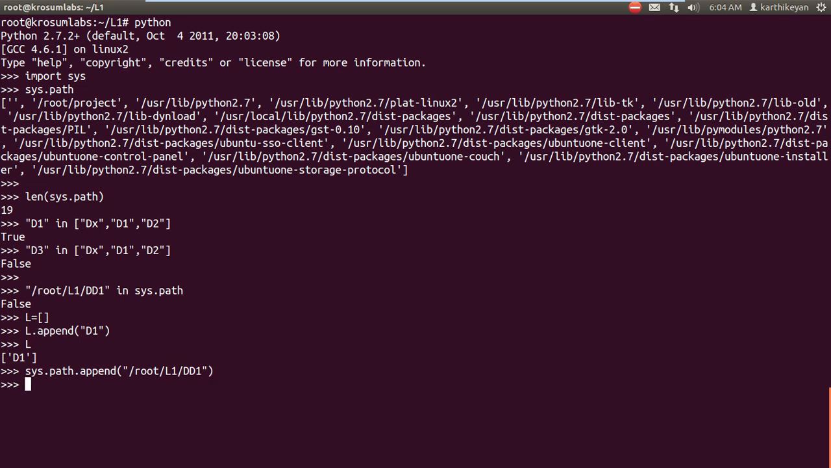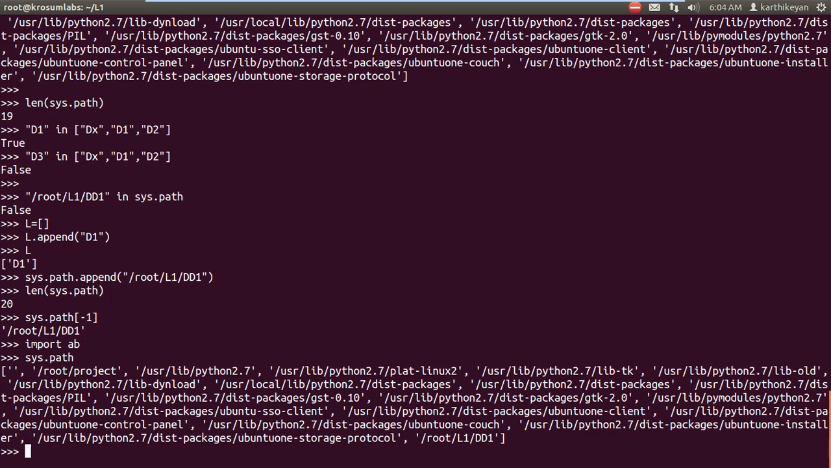Once it is appended, you can check sys.path once again, and the size will have increased. How to check the last element in the list? Recap list slicing or indexing: -1 gives the last element. Now this path is added. Now you can type import AB, and you are able to import it. Here this path is also inside sys.path. You can check sys.path: root L1 DD1, it's there.